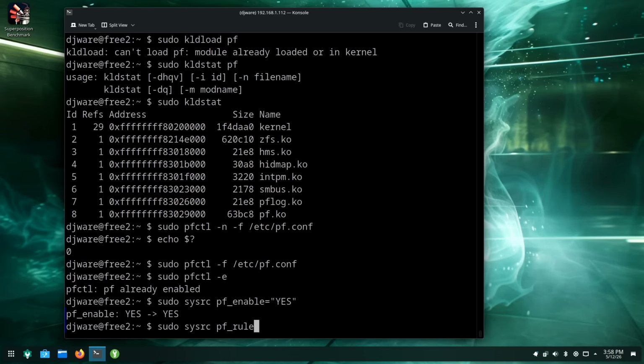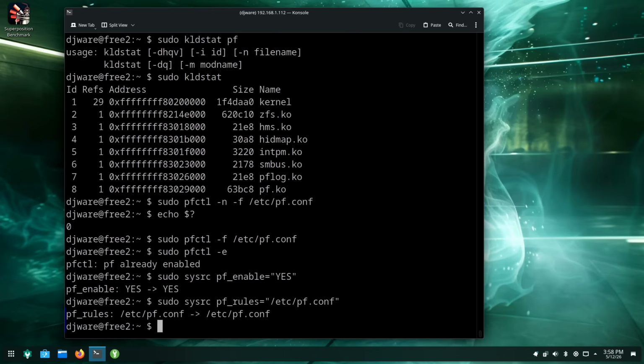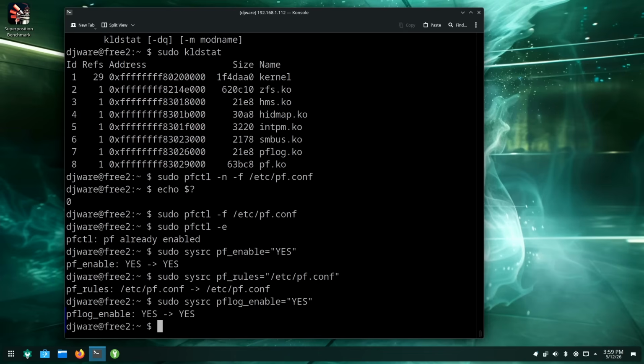And I'm going to do rules, and this is where to find the actual file. Again, it's not changing anything. It's just confirming what was there already. The last thing to do is I want pflog turned on. So I'm going to enable the service here as well. That means the next time it comes up, it will enable all of those things, and I won't have to do anything else. The firewall will be loaded.